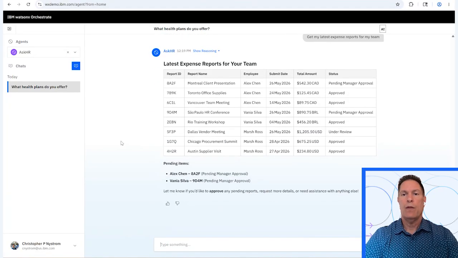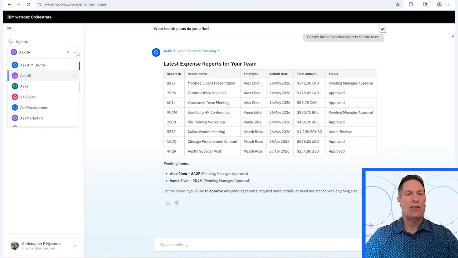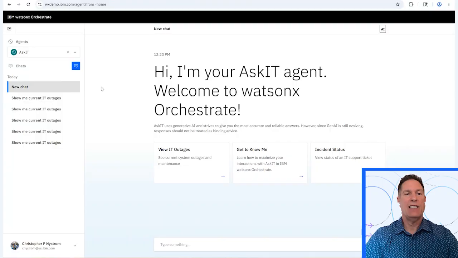And here we are. So I can see that I have a couple that are pending, many that are approved, and one that is under review. Great. Excellent. So I can take action on those. What I'd like to do now is move to another role where we're going to leverage an IT agent. So I'm going to select my Ask IT agent.